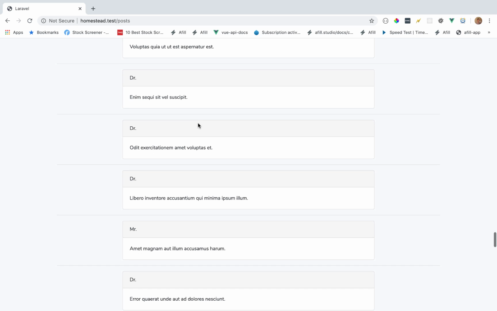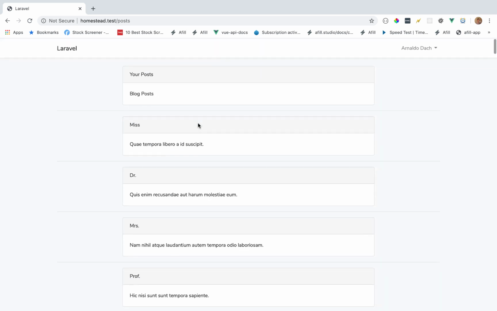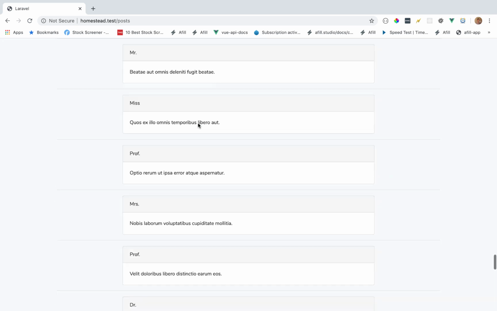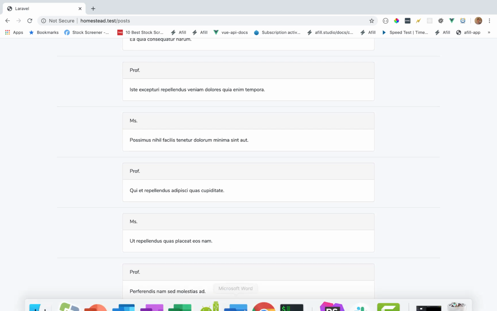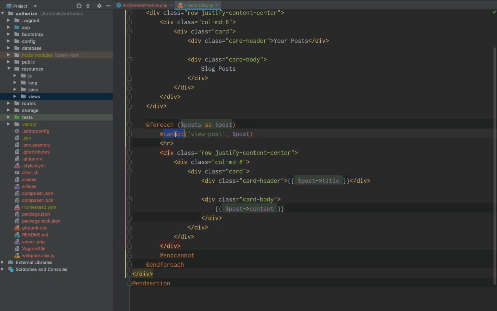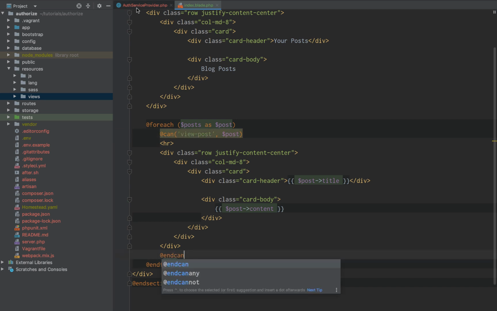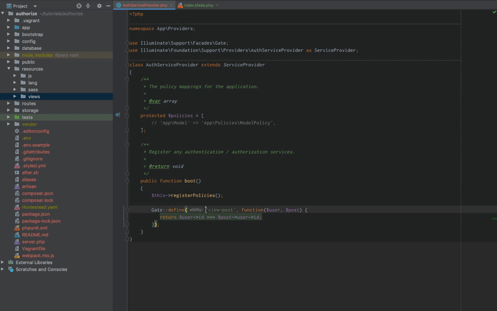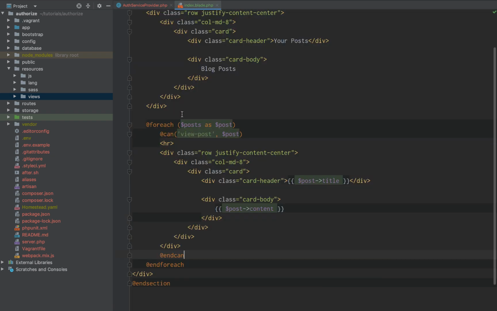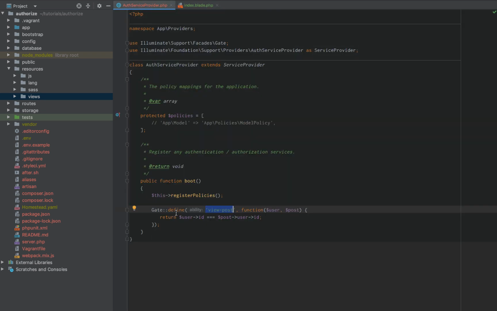So let's just go down here. Once we reload that page, we have 1, 2, obviously a lot more than 10 this time. And that will be 90. So that is cannot. So can is when the user can, or when the defined gate ability is true. Cannot is when the user cannot view, or when the defined gate ability is false.